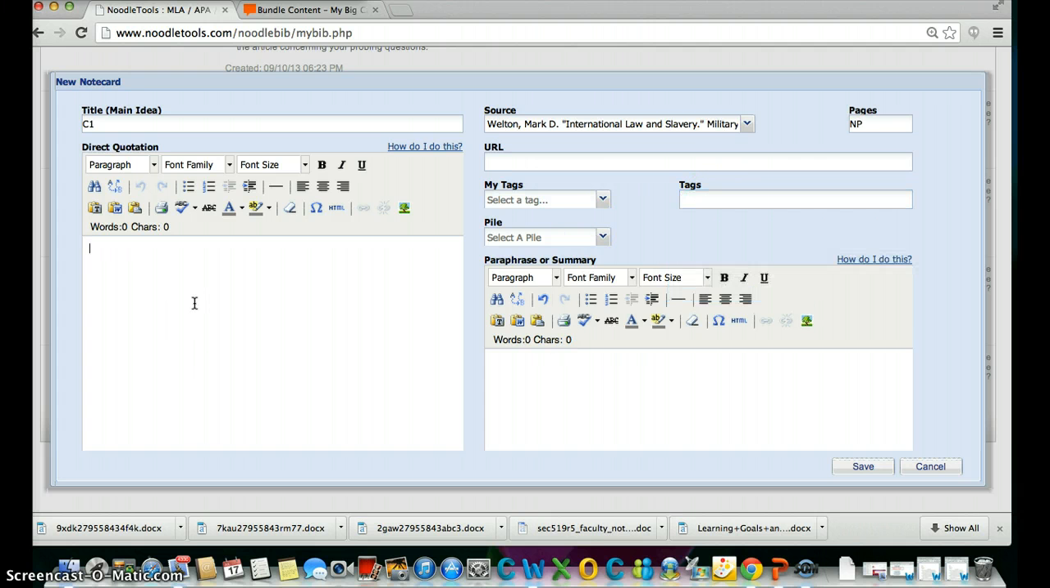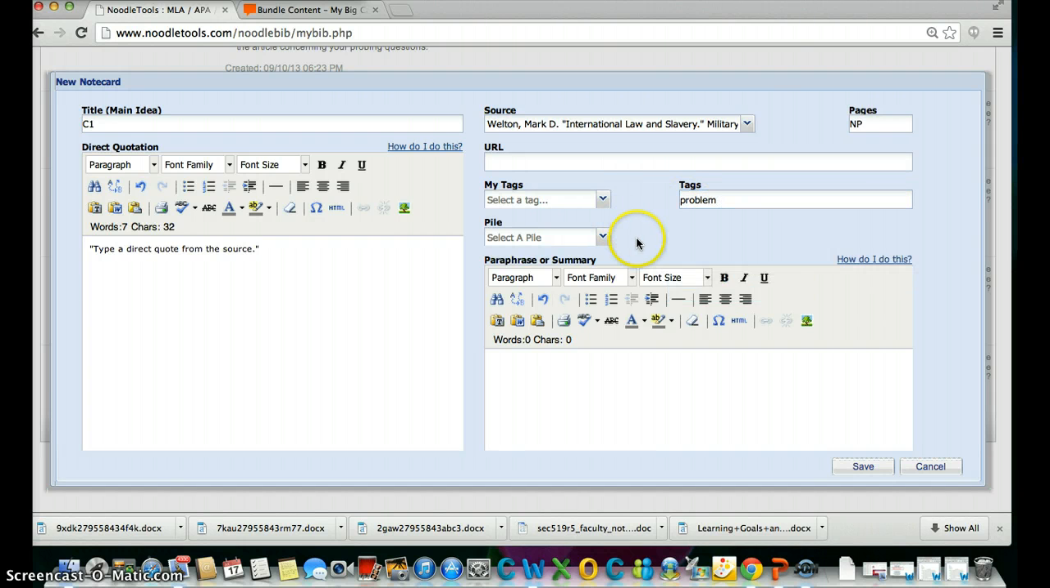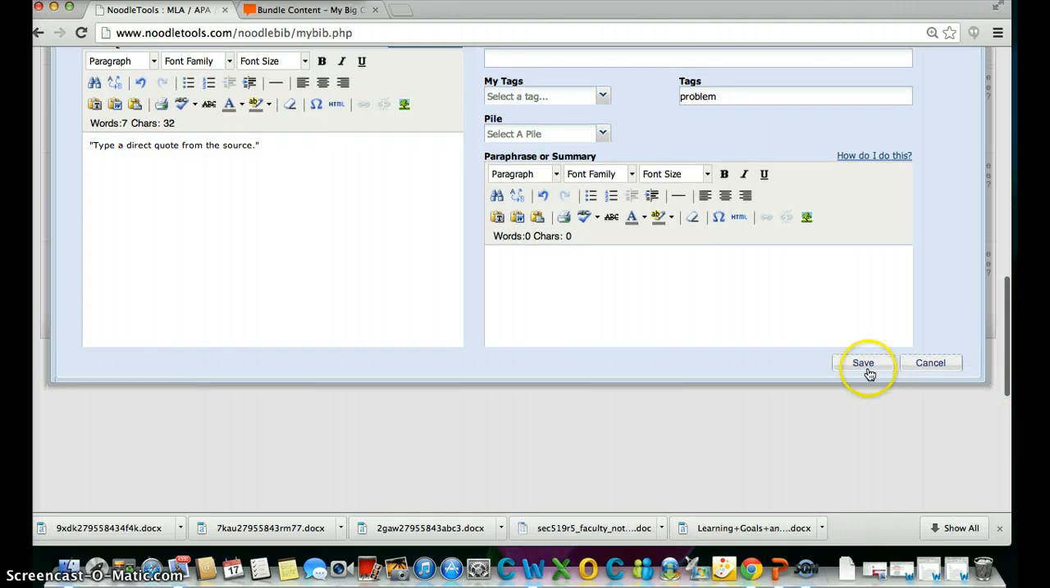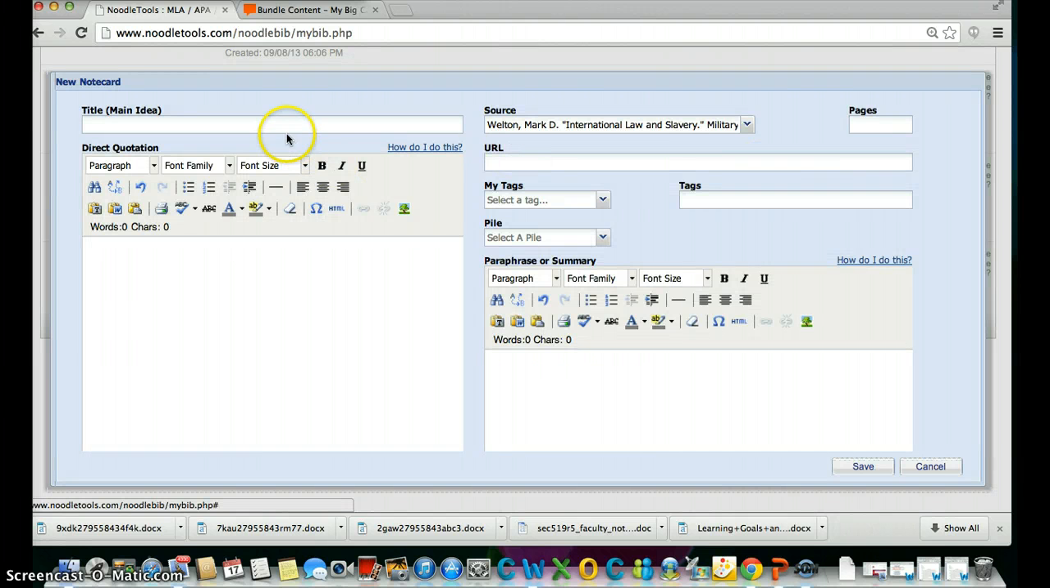But first you're going to type a direct quote from the text or from the source. I'll say that in period, quotation mark. You'll tag this. Maybe it deals with the problem. And then, of course, you will save this. That's one note card for that magazine source. And then you'll go in and do another one.